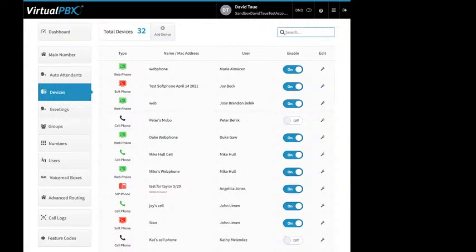Devices shows all your devices on the account. Green means it's registered, meaning we can send calls to it and from it. Red means it's unregistered, meaning we cannot send calls to it or get calls from it. And black means you have disabled it or turned it off on the account.